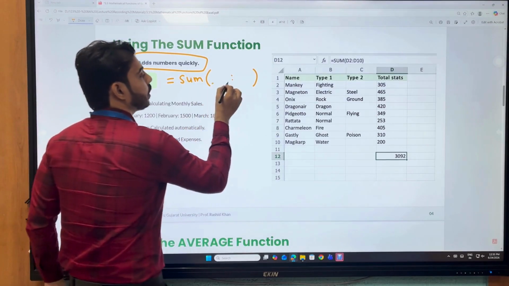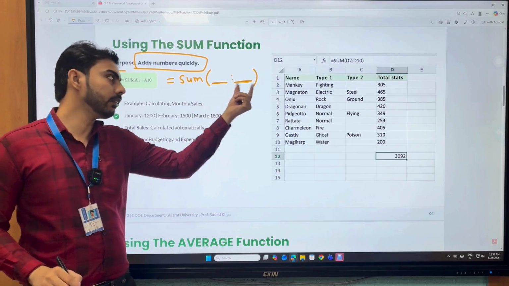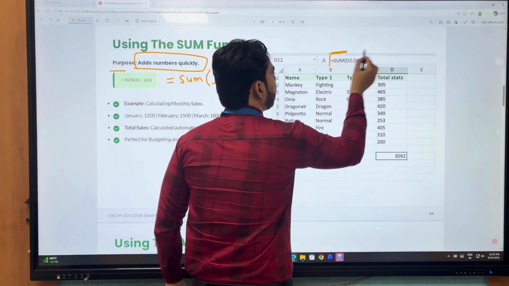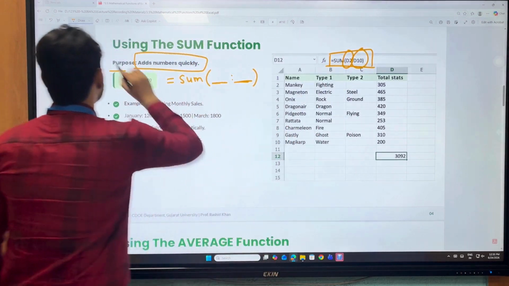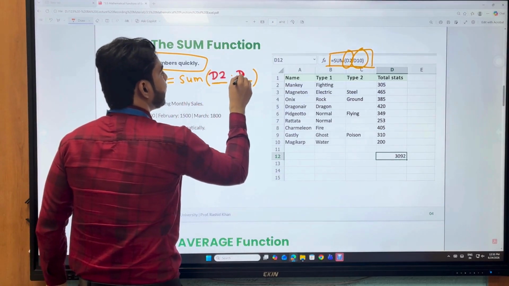Here you will give the first reference and then the last reference, from where you want to start and till where you want to go. So here you can see I have used the sum function starting from D2 and going till D10.